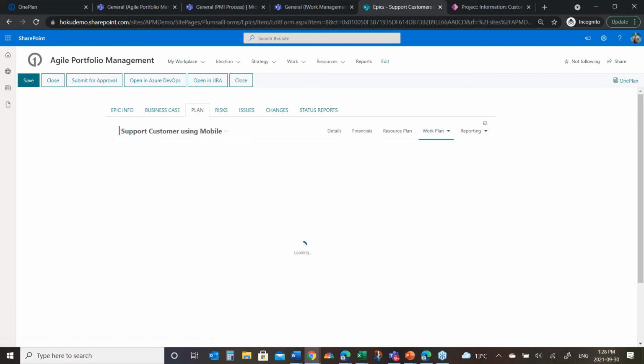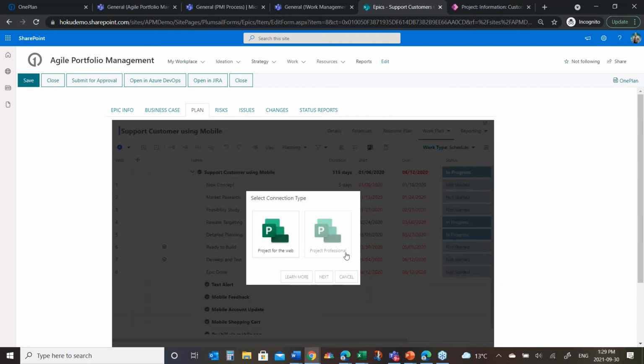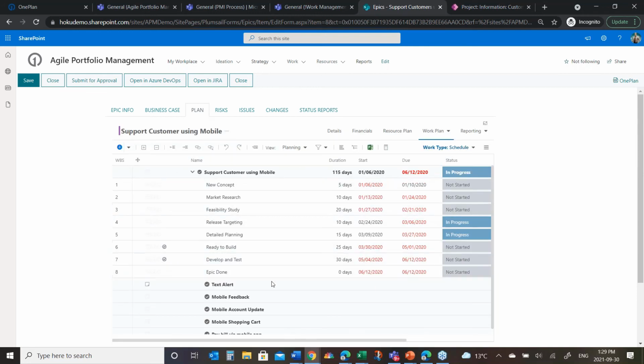So in my work plan here, I'll expand it. We've linked this particular project to Project for the Web, or Project Pro. This one's connected to Project Pro. And so I'm bringing in this data from the core scheduling tool that my team, or the PM, needs to use, and I'm bringing it here where we can collaborate on it, view it, discuss it, make plans, move dates around, and reschedule work.